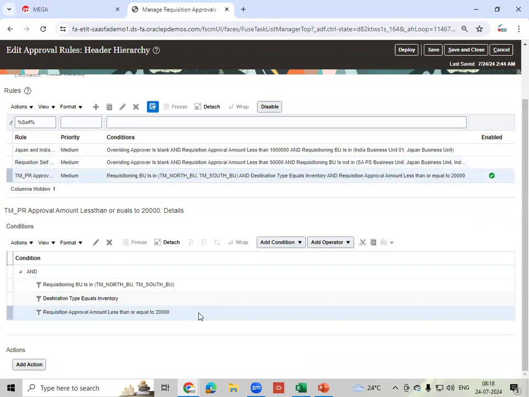Can we add, for example, if it is more than 20,000, I want it to be routed to his manager? Another rule. Okay, I will also do that. Another rule also I'll write here. Any other condition you want to add? So suppose I will add another condition.